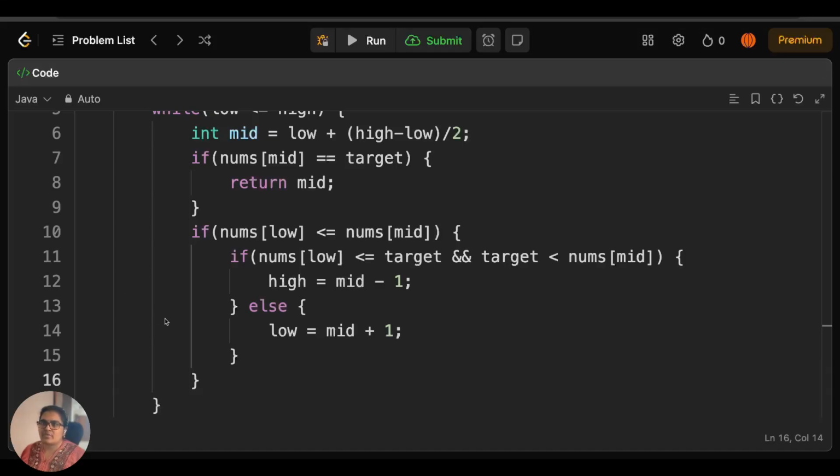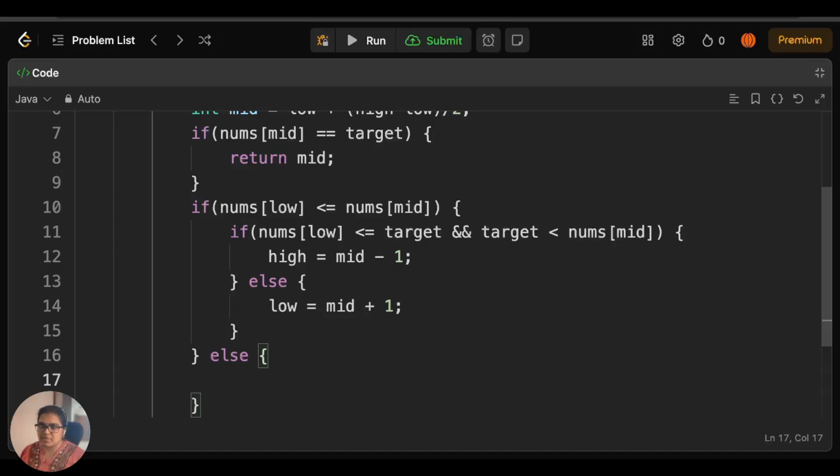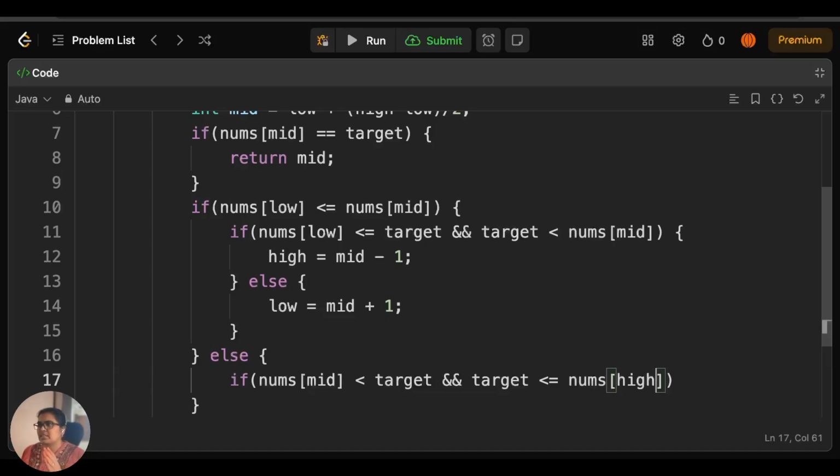Now, what if the left side is not sorted? That means the right side is sorted. We need not check the condition again. We can just do it with else because one of them will be sorted. Now, if the right side is sorted, we have to check if the number exists in the right range, which is if nums of mid is less than target and target is less than or equal to nums of high. So we are basically checking if target is between nums of mid and nums of high.